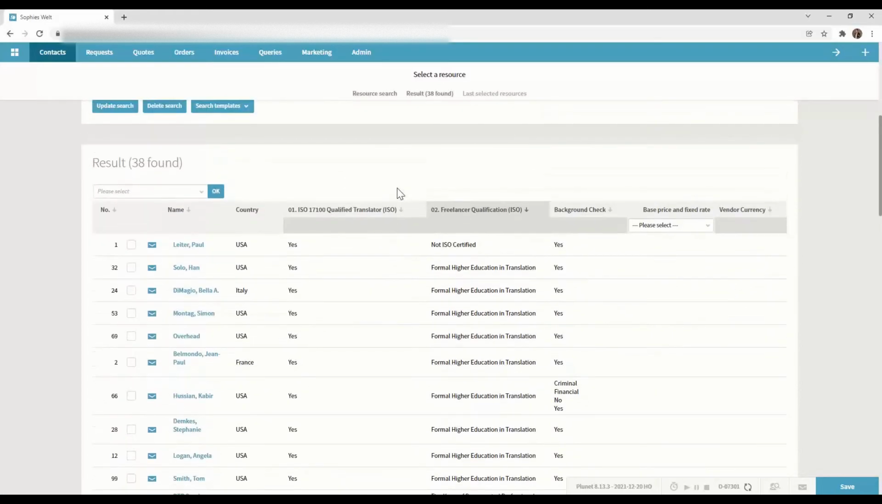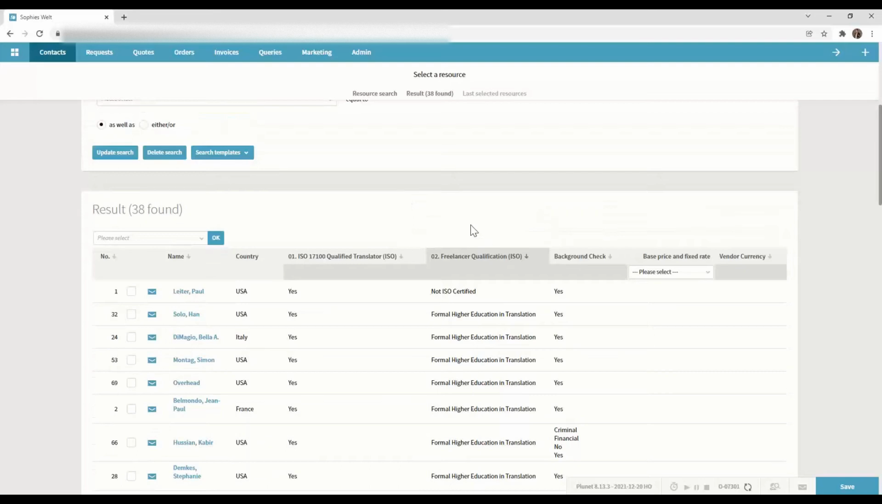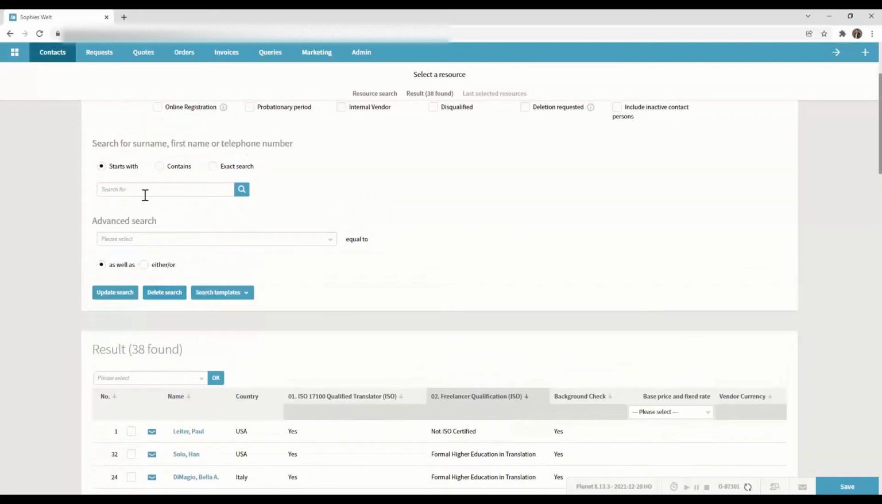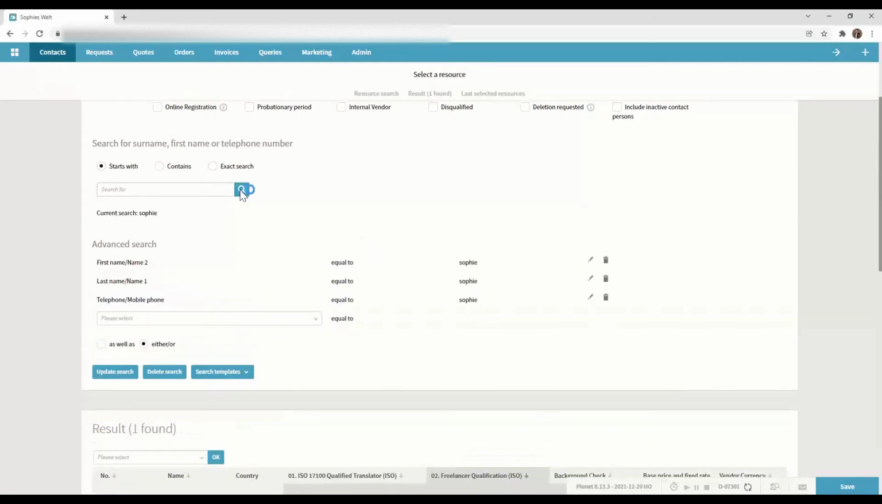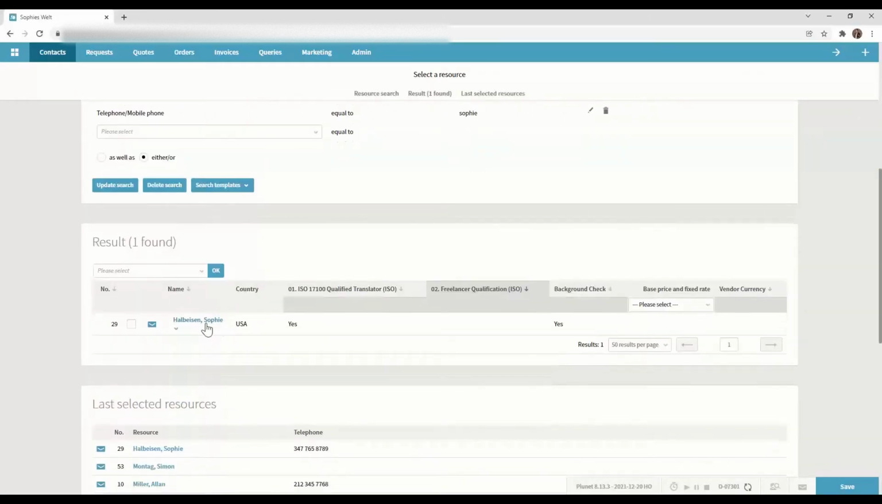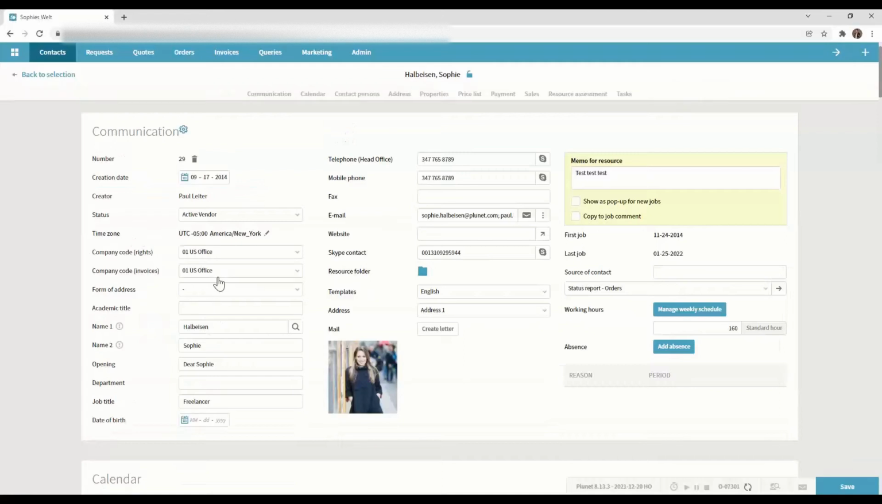So I want to show you how that looks like in the system. So I'm using myself as an example. I'm letting you all know, very important, I'm not a translator. I'm just using myself here as the example translator for today. Please do not send me any translation work.